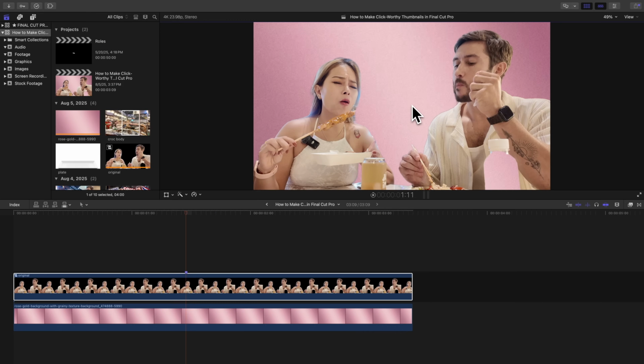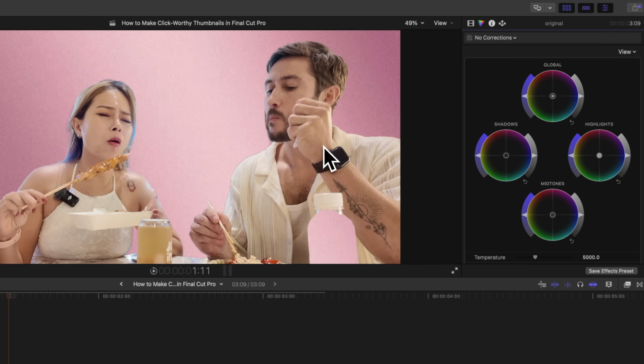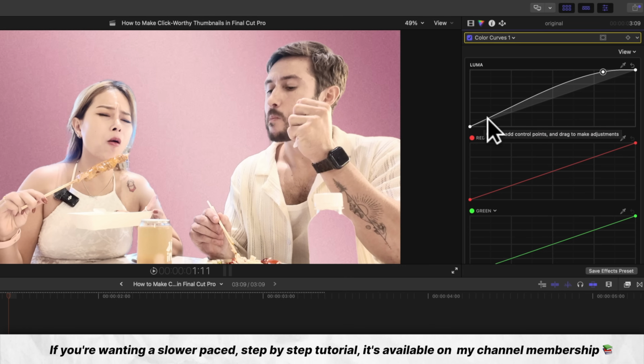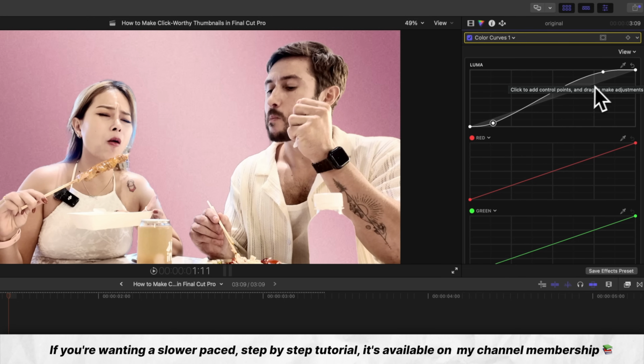Let's make our cutout pop a little more. So create a basic S-curve to add contrast to your shot by using your Luma curve, which adjusts brightness. And just as a general guide, it helps to try and make the brightness and color of your subject match the surroundings of the thumbnail to have everything blend in better.